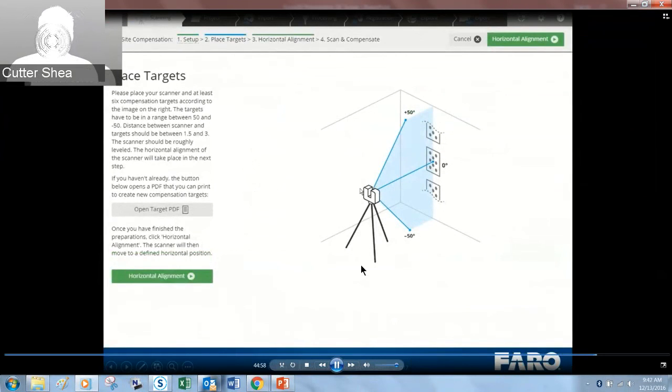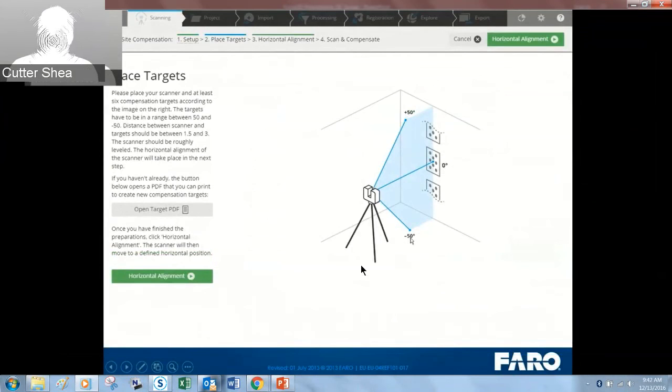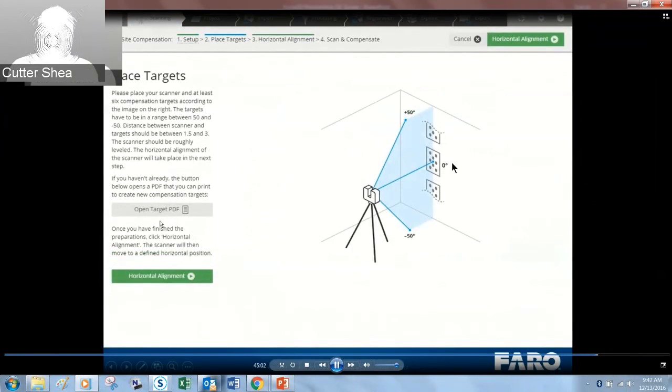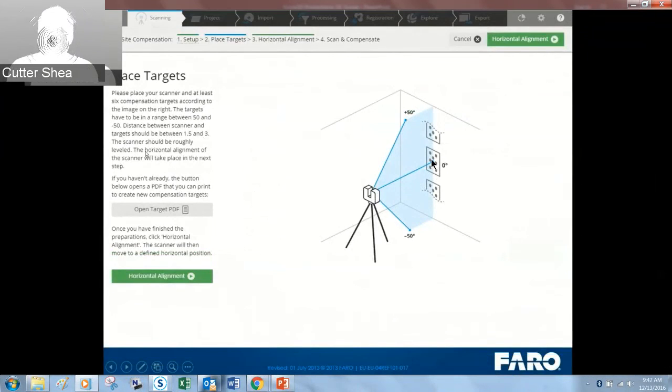So now it goes over the placement of the targets. You need to be about 5 to 10 feet away from the wall. You need them to be within 50 degrees up or down, and then try to have one of the targets directly in front of the scanner. That way it can start and stop right on one of the target sheets.